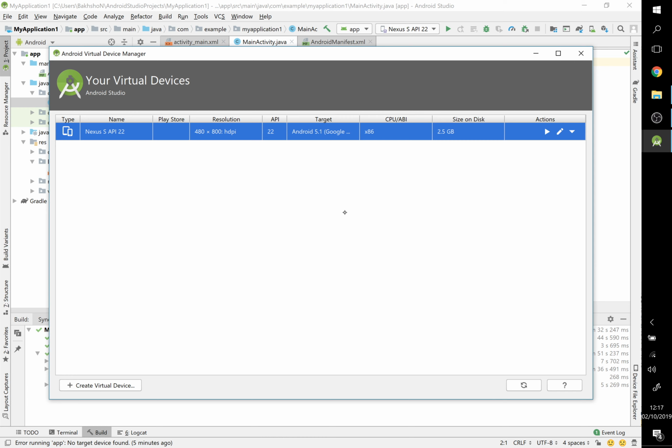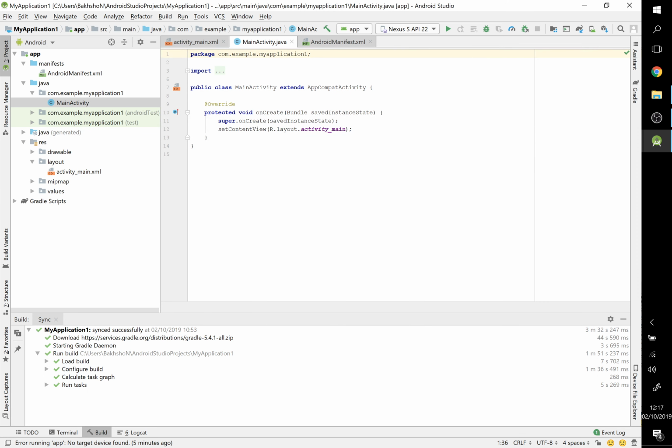Okay, so I now have in my pane, which is my virtual devices, there is my first one. You can have as many as you like. And you can see the size on the disk that you'll need. What you might want to do is play through some, delete others, etc. So let's close the AVD manager.